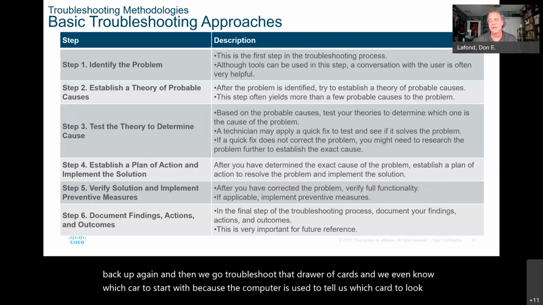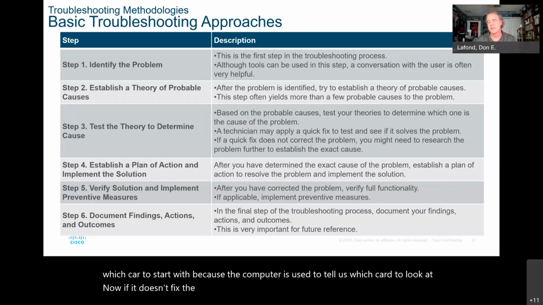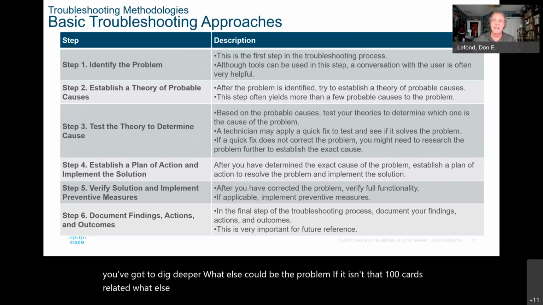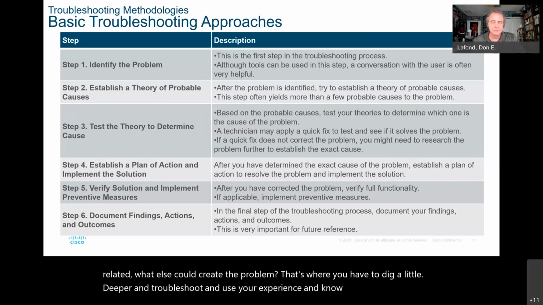Now, if you move it and it doesn't fix the problem, well, now you've got to dig deeper. What else could be the problem if it isn't related to those 100 cards? What else could create the problem? That's where you have to dig a little deeper and troubleshoot and use your experience and know-how of the system.